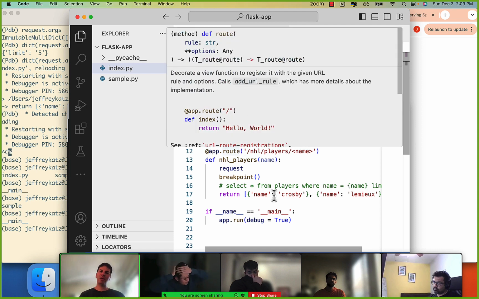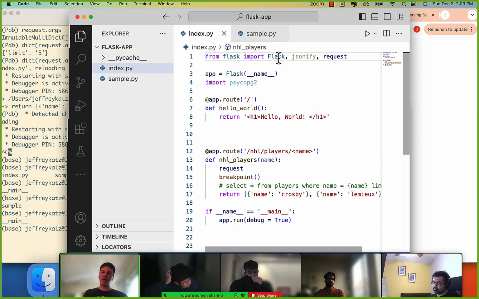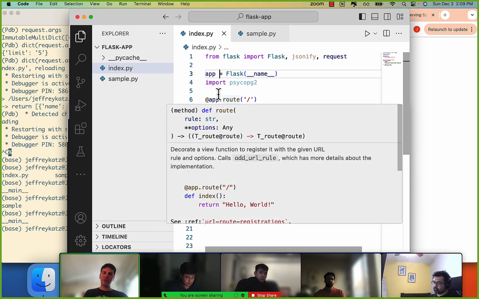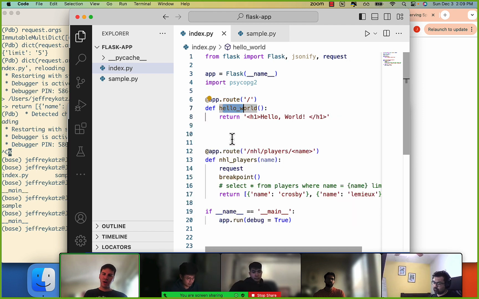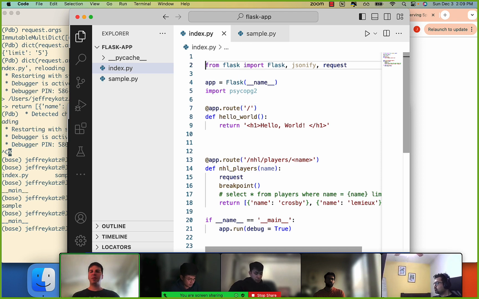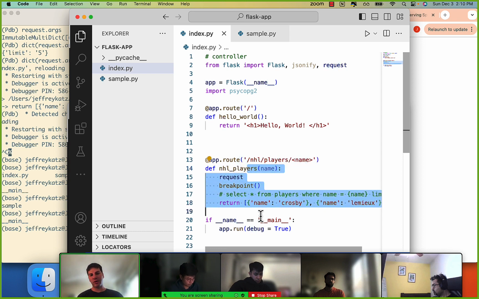Okay, so what are the main things to remember? We import Flask. We create an instance of a Flask application. These are called the routes. This is one route. This is a second route. And this entire file is called the controller. People can think of it as like a phone dispatch. Basically, when someone makes a request to this, run this function; when someone makes a request to this, run this function, okay?